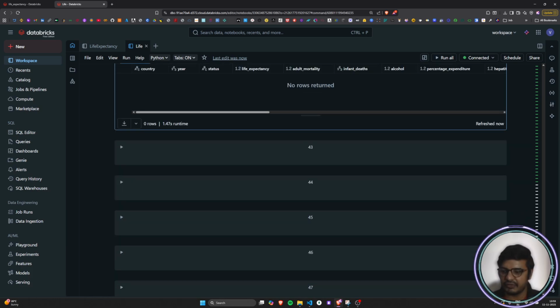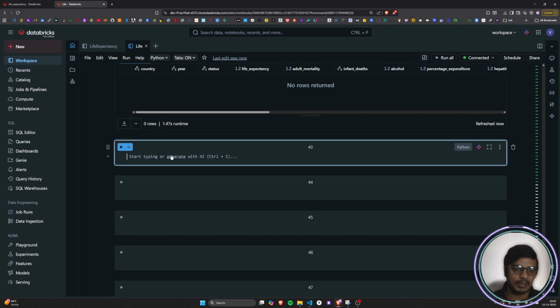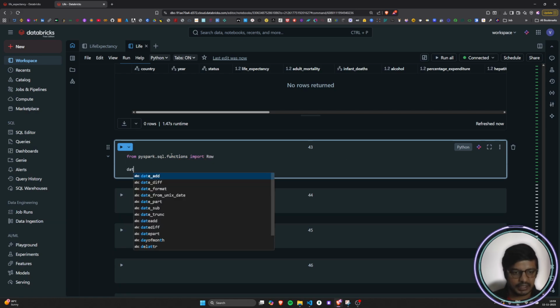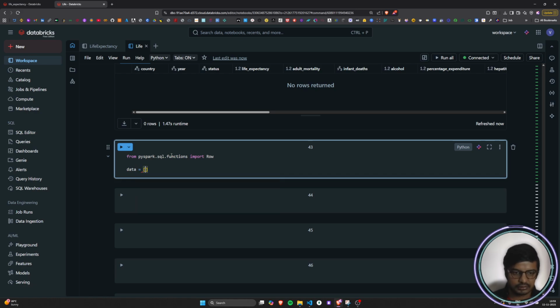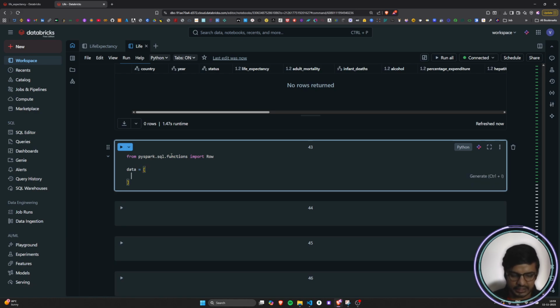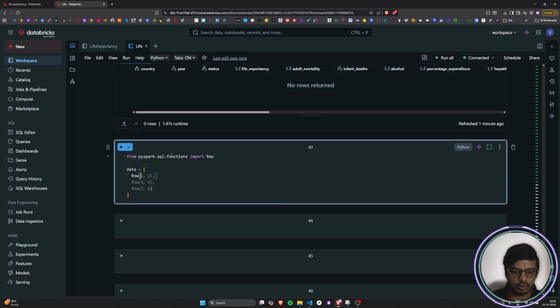So in this condition, what we can do is create a dummy data frame, not to worry about it. First of all, from PySpark.sql.functions I will import something called Row, and then I will create a list. Here I can put Row, and inside Row I will put the values.